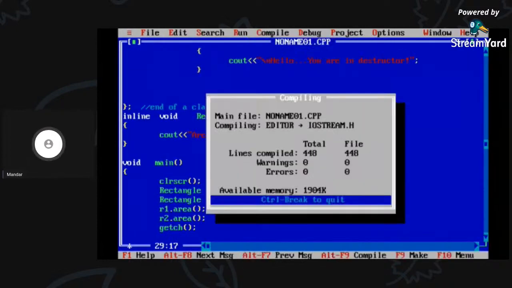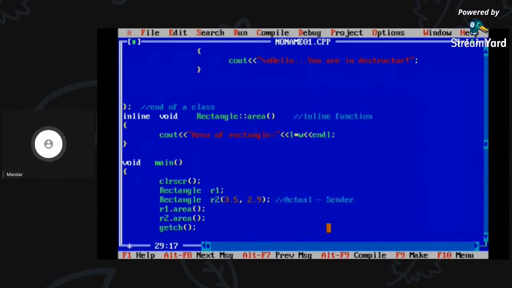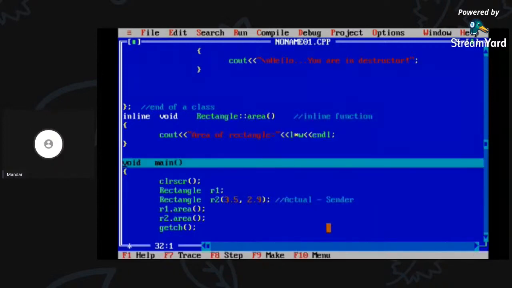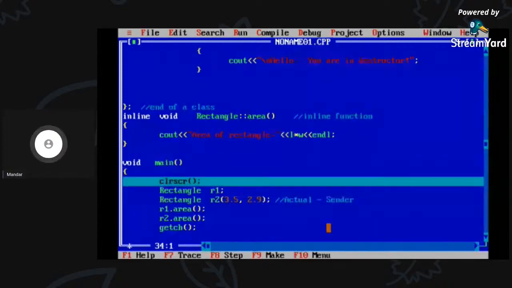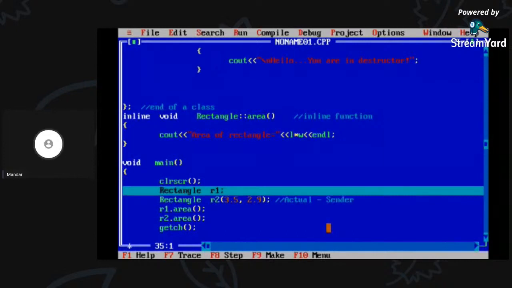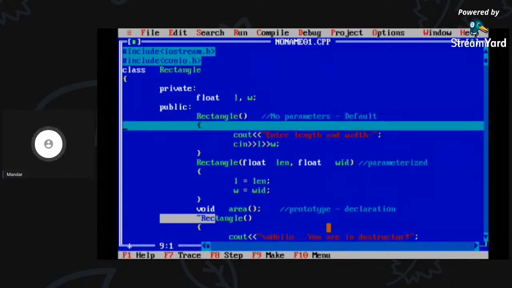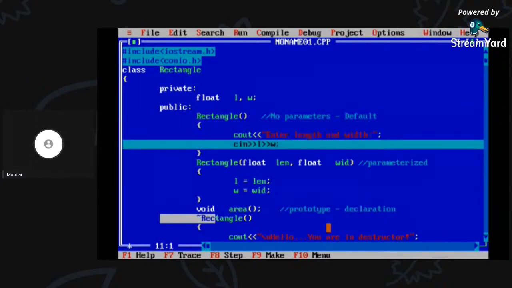So I will compile my program again. You can see that the definition of the destructor is accepted, and we will see when the destructor will be invoked by step execution. I will start with void main, clear screen. Now this will definitely call a default constructor of Rectangle. You can see execution of the default constructor has begun.